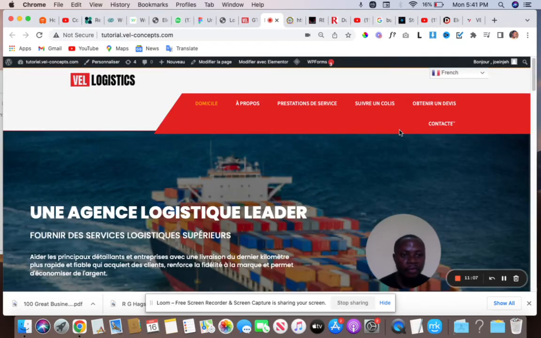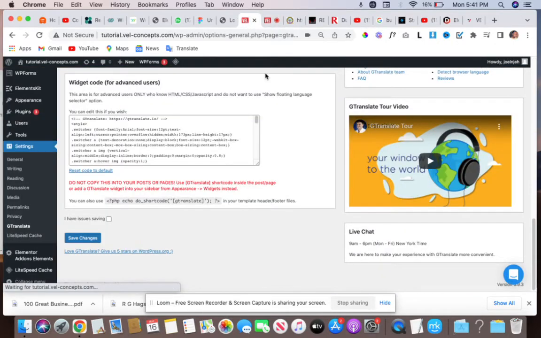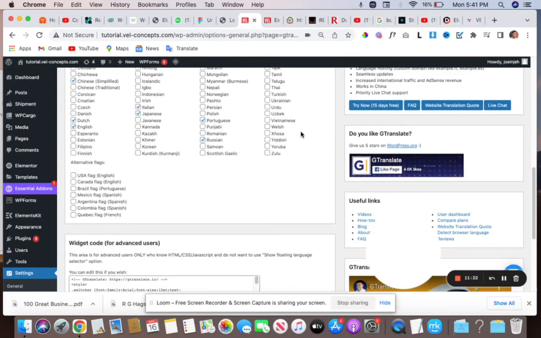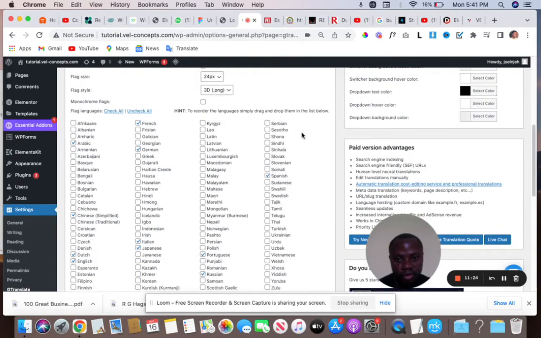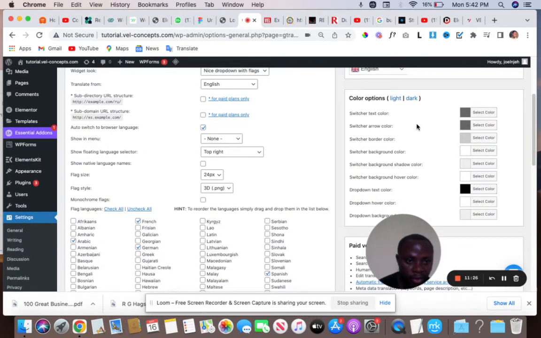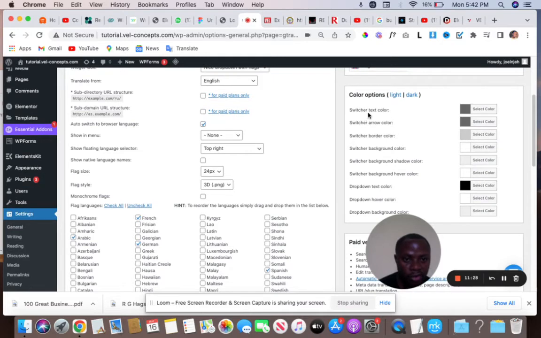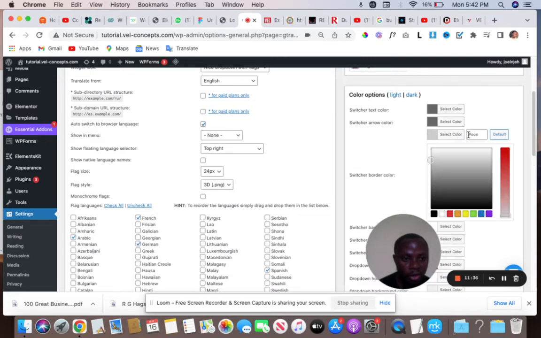Now, if you see that this thing interferes with your background color, then you can go and adjust it. You can come here, go back to the back end, and try to change the colors: switch text color, switch arrow color, switch border color. You can work on the colors.